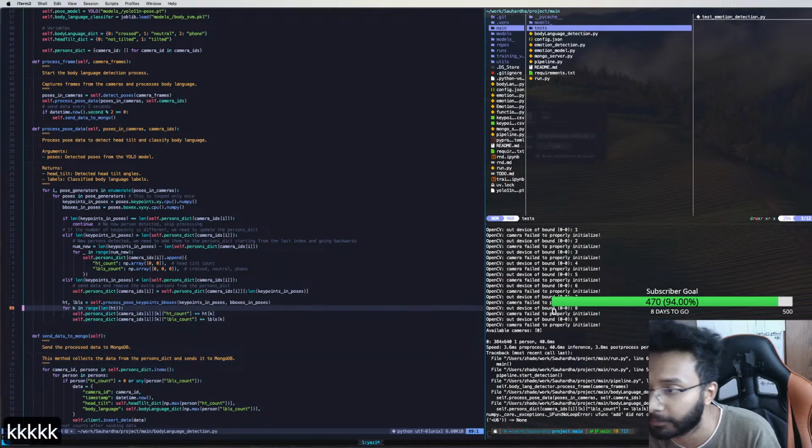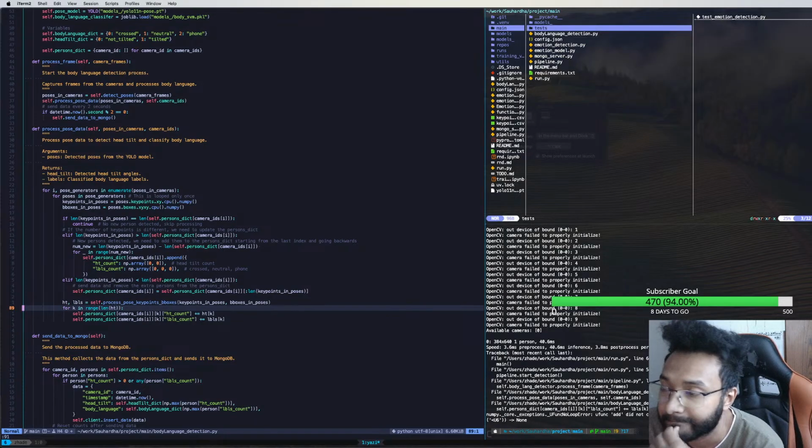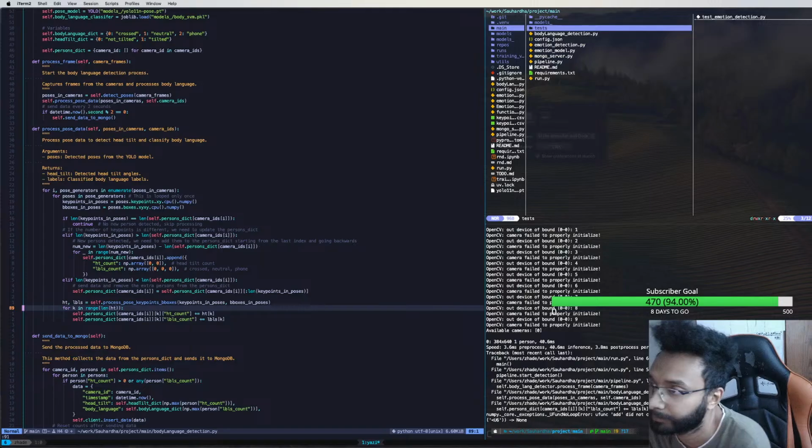This is a hellish type of code. Every 2 seconds there should be data sent to Mongo, with whatever there is in the dictionary, just send it. But that's not the problem. The problem is with process key points.